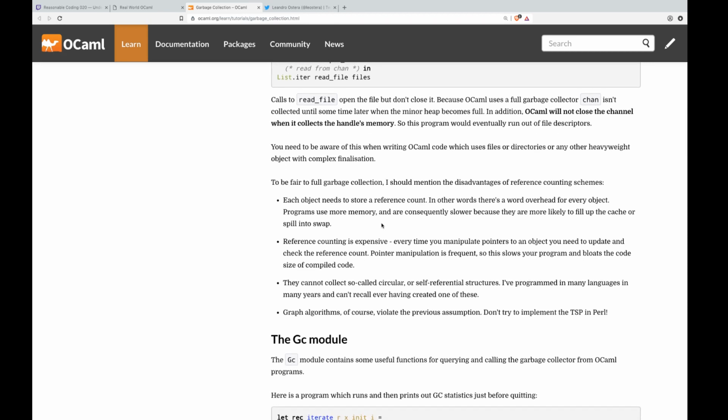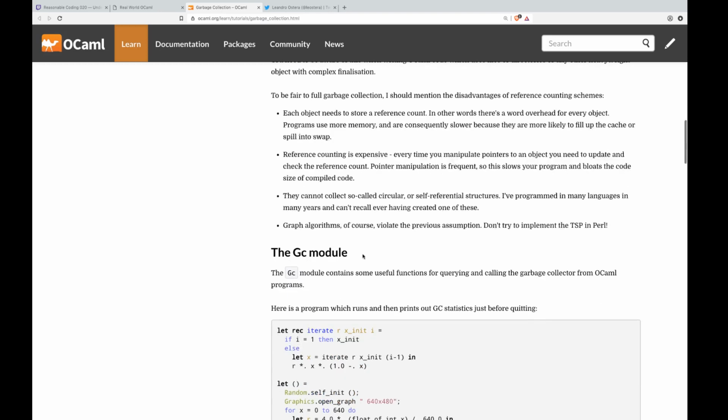Sorry. To be fair to full garbage collection, I should mention the disadvantages of reference counting schemes. Each object needs to store a reference count. In other words, there's a word overhead for every object. Programs use more memory and are consequently slower because they are more likely to fill up the cache or spill into swap. Reference counting is expensive. Every time you manipulate pointers to an object, you need to update and check the reference count. Pointer manipulation is frequent, so this slows your program and bloats the code size of compiled code.